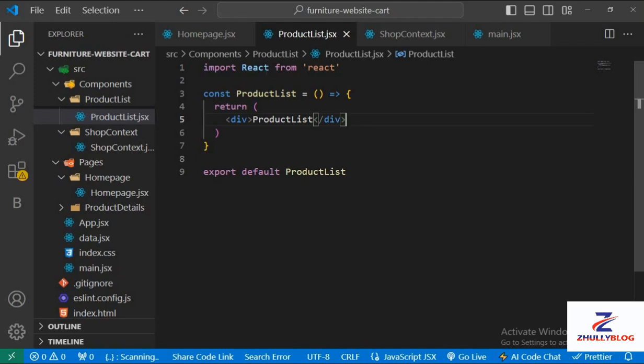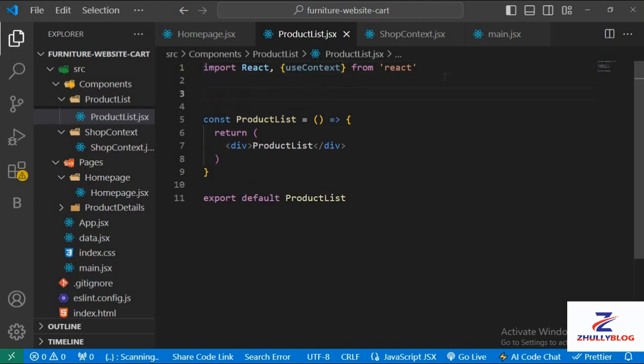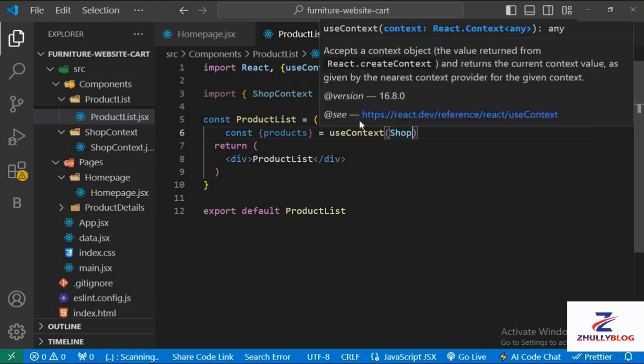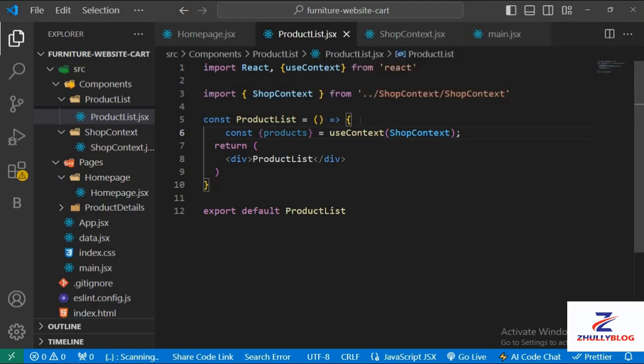So in our product list here, we're going to need the useContext hook. So we're going to import useContext. Okay, and then we're getting our product data from shop context. So I'm just going to import ShopContext. All right, and then we need to extract our products from shop context. So const products from useContext. The context we are using is ShopContext. Okay.